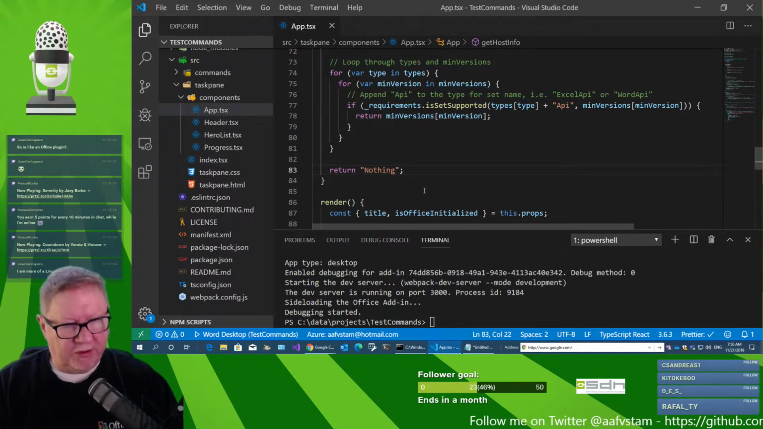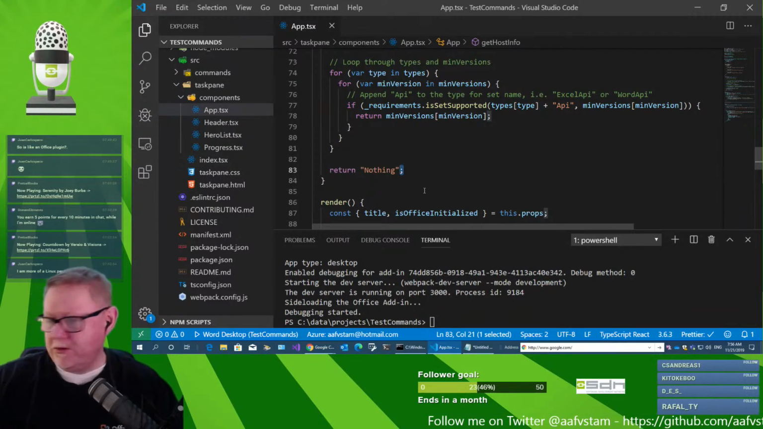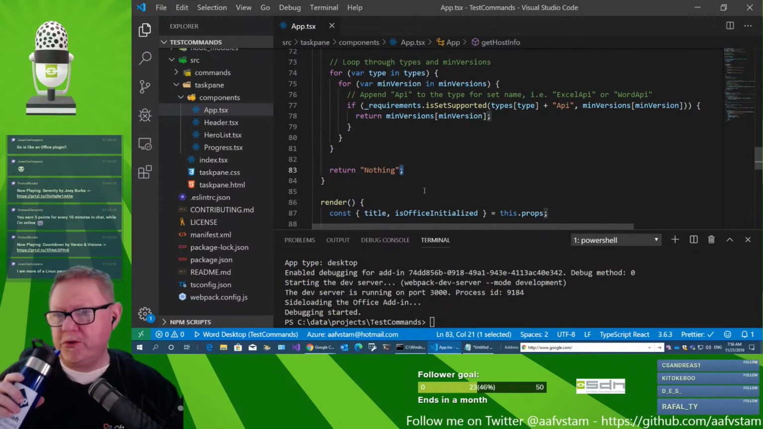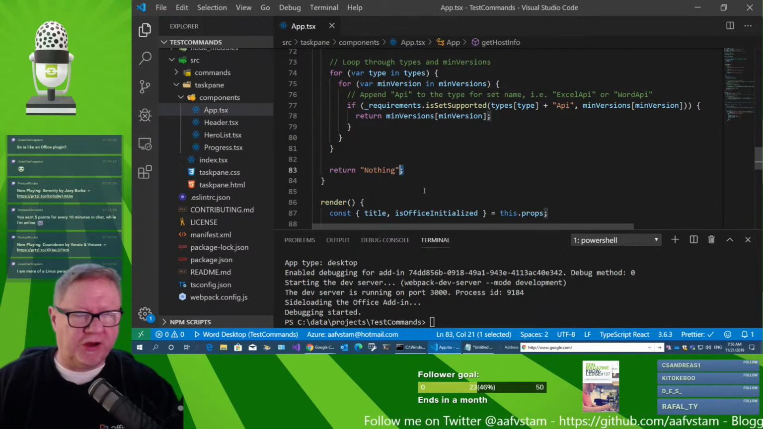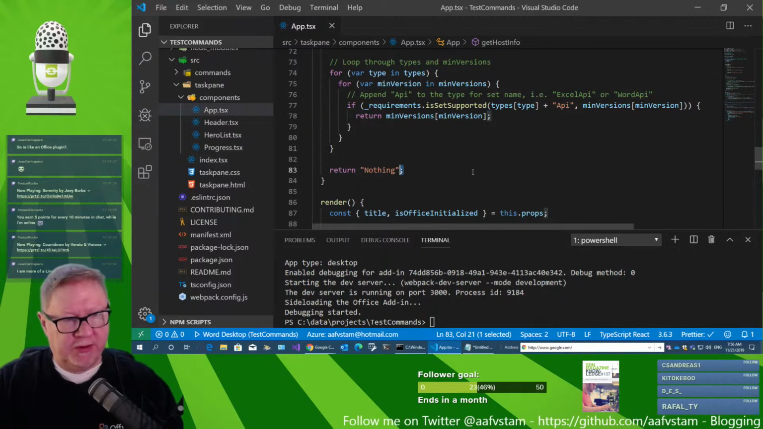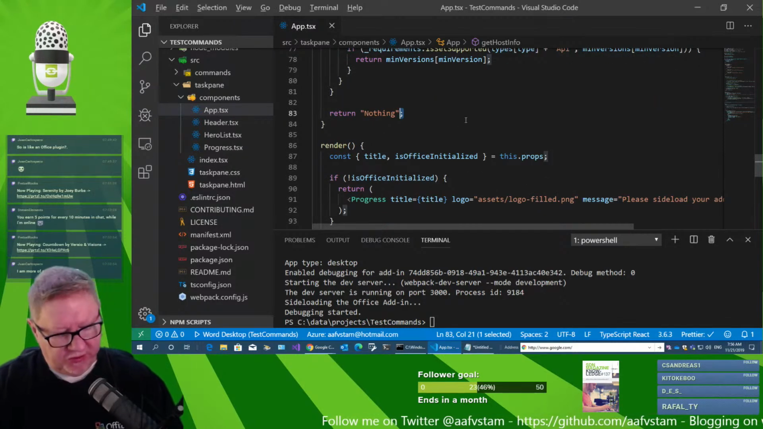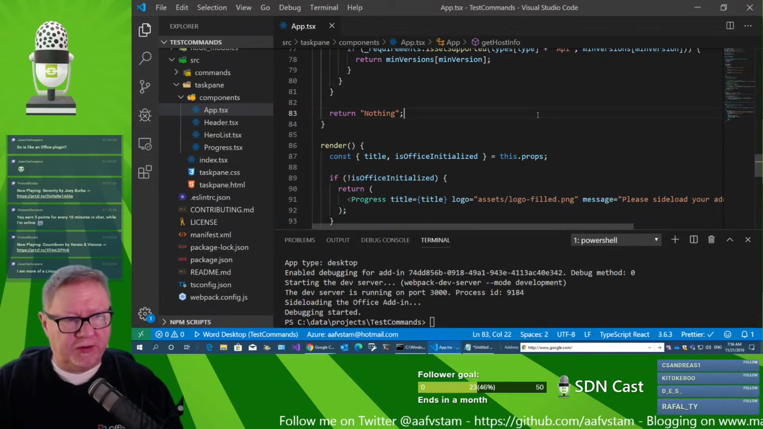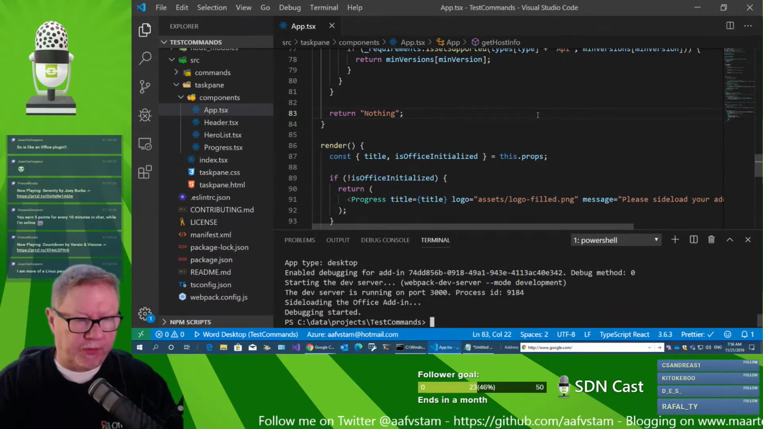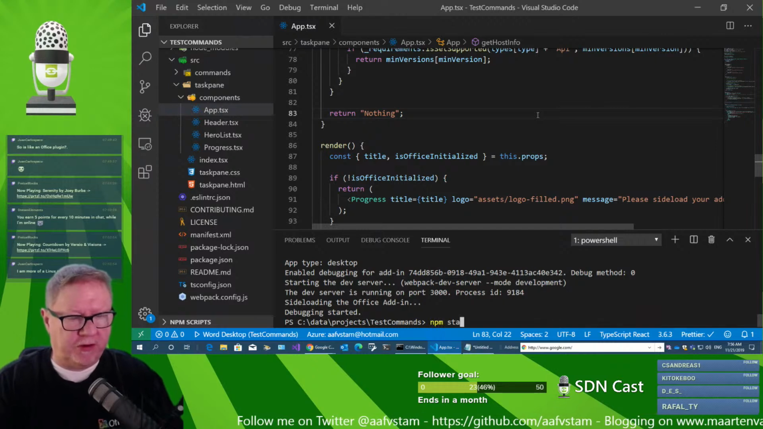The semicolon is not really needed as it's put in automatically, but I'm kind of used to putting it in. As I'm a C# guy, so I want to stick to the semicolon. Let's run this. npm start.